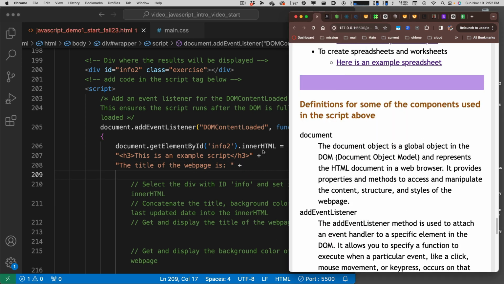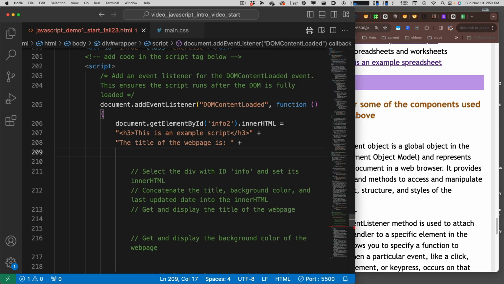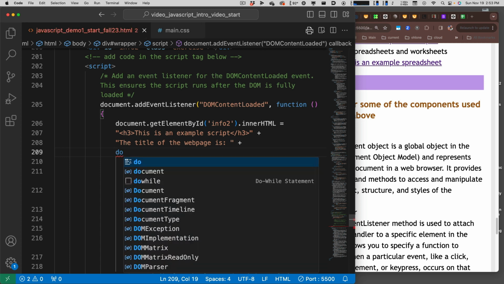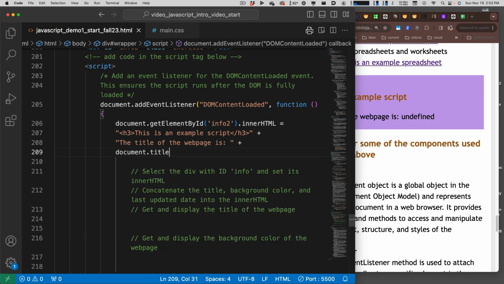So what did that do? That wrote, the title of the web page is plot. Well, it didn't write that. It went away because I think it's in the middle of this script. So we'll finish it and see if I have a mistake somewhere. The title of the web page is, and that's a quote, and then the plus again, and then document dot title. And then a plus. Oh, now it is there.